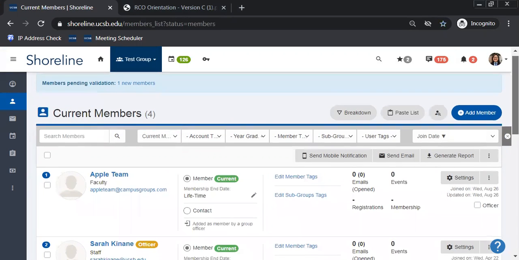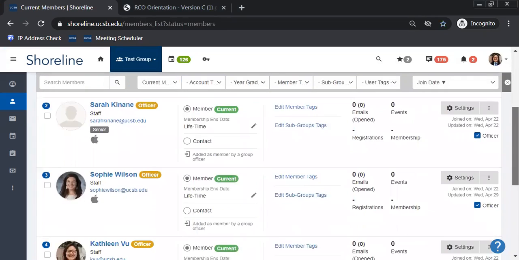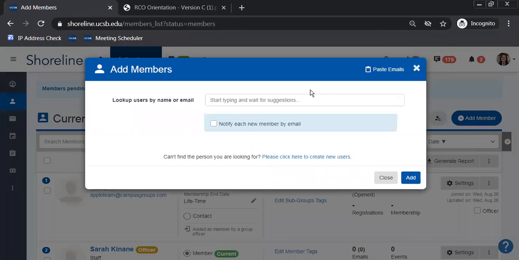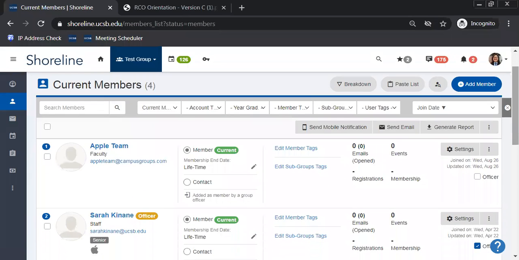This is where you can see a list of all of your current members, including officers. Let's say you have a few members that you would like to add manually. You can click Add Member and start typing some names. You would have to know their first and last name, and then it will appear with their @ucsb.edu email. Then you can notify each new member by email just to let them know, hey, we've added you. Click Add, of course. Once you've added them, they will appear, for example, just like this.